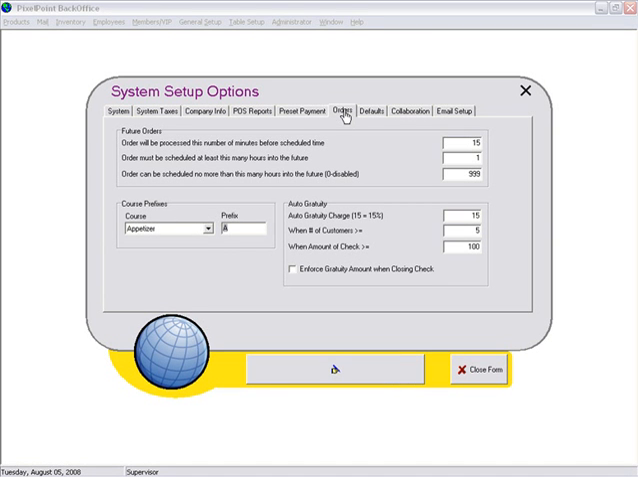Orders. Orders has 3 general sections. The first section applies to the programming of future orders. The second one applies to course prefixes, so if you order items by course, for example, then this would apply. And then we have auto gratuity, so that the system will calculate a gratuity based on certain circumstances.